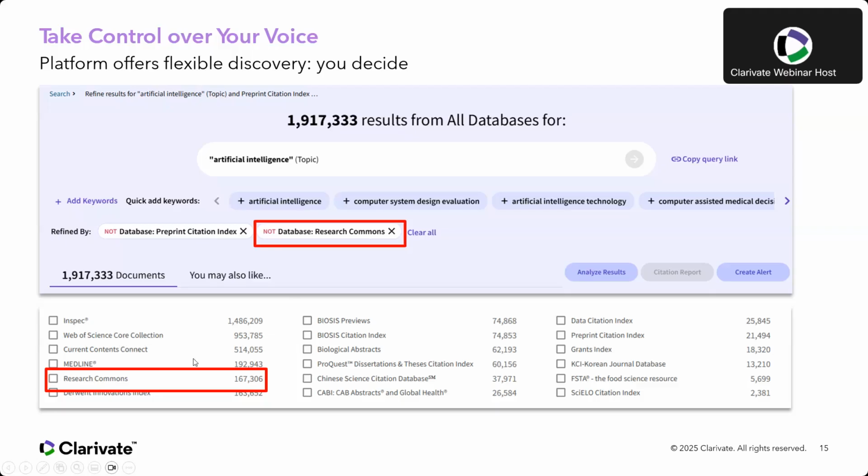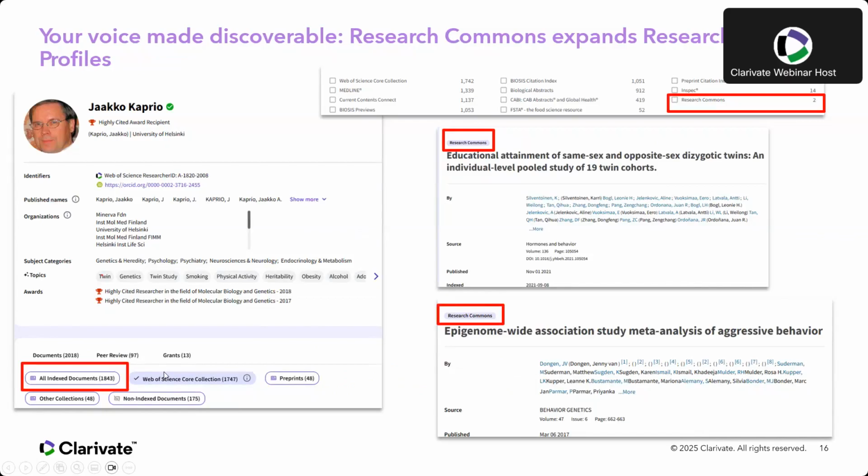And you see 8% of that content in Research Commons. Of course, that content, you can also add it to your profile, right? So same as preprints or non-indexed documents, you can add papers from Research Commons to your profile.